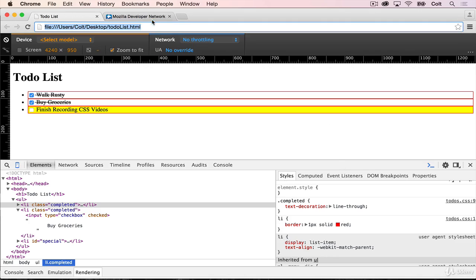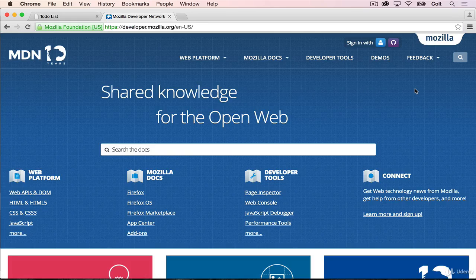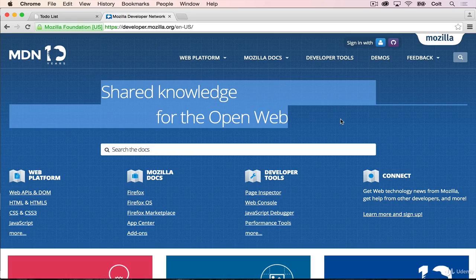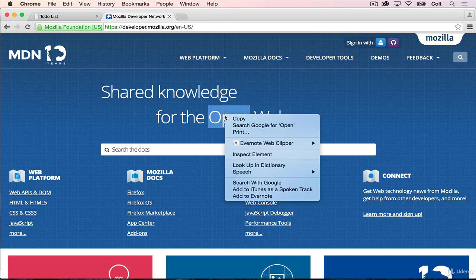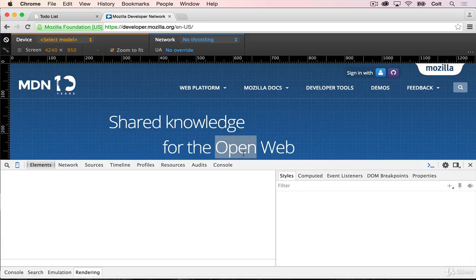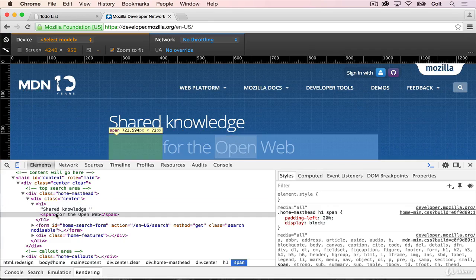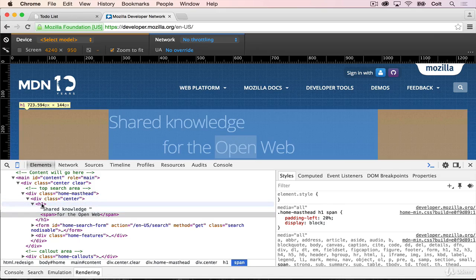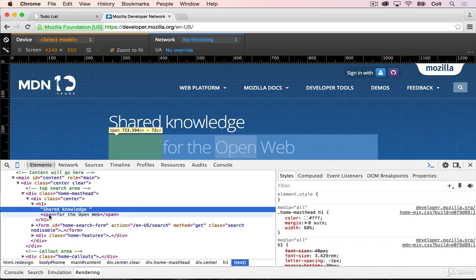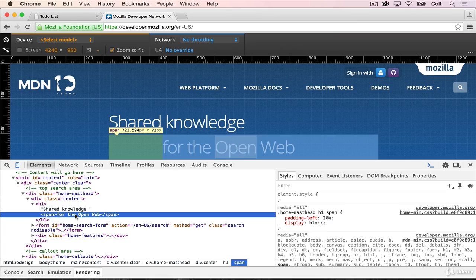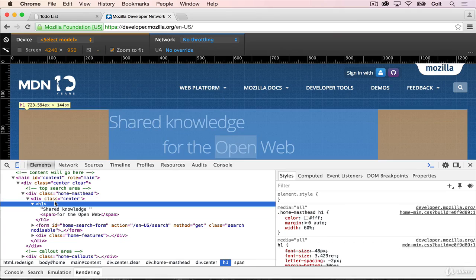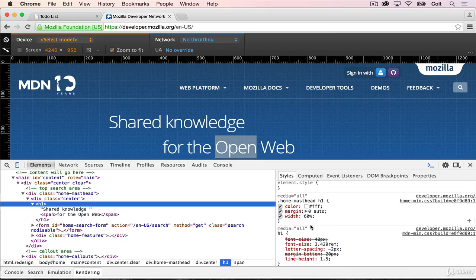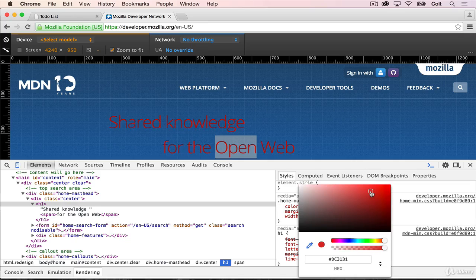So I have MDN open, just the home page. Let's say I wanted to know some more about this text right here. What I can do is actually right click on it and click on Inspect Element. And if I click on an element in particular, it will actually be highlighted for me. So you can see that it jumped right away to the correct tag, which is an H1, shared knowledge, and then there's a span in there as well that says for the open web. So let's take a look at the H1. And over here, I get all of the styles. So the first one is color. If I change that, the color of that H1 changes.